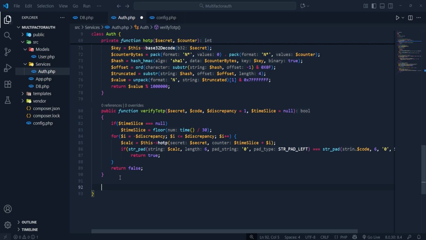Next, we create a small loop. We don't just check the current 30-second window, we also check the window just before it and the window after it. This gives the user a little flexibility if their clock is slightly off.